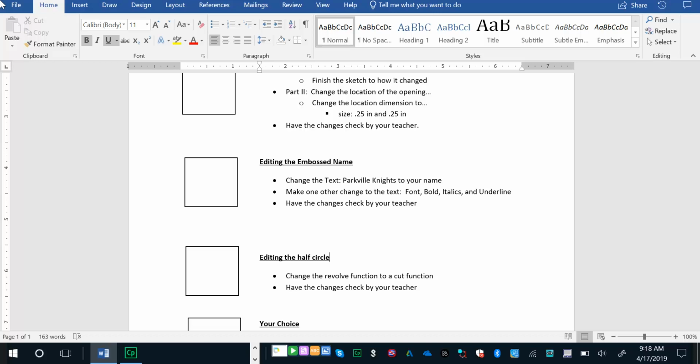Now that you have finished editing the square opening, we're going to change an embossed feature. Embossing is creating a raised or lowered surface. Often this is used on plastic items to put logos on, put the names of products, and also important safety information. What we're going to do is edit the embossed name titled Parkville Nights to your name. You're also going to make one other change that might include fonts, bold, italics, or underlining. Let's go ahead and try this out.